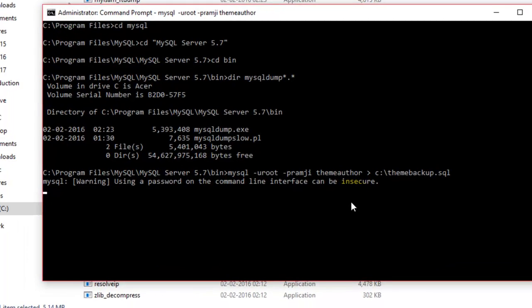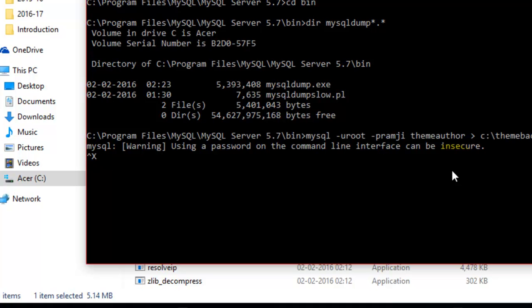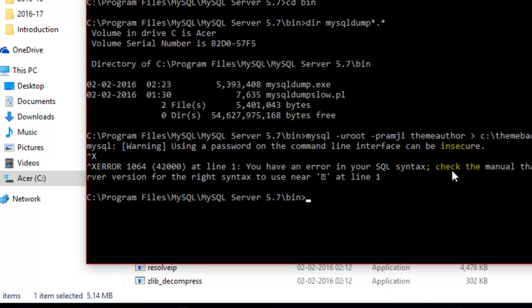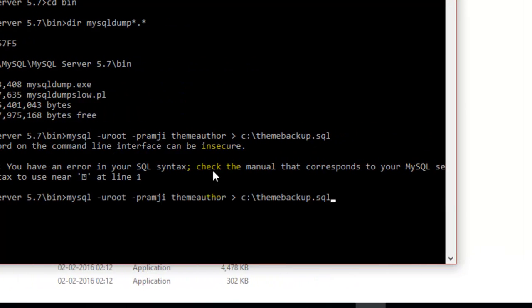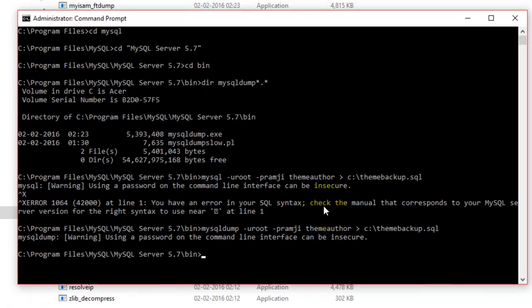Oh, there is some error. No, the command is not mysql, the command is mysqldump. mysqldump. Now again press enter, and that's it.